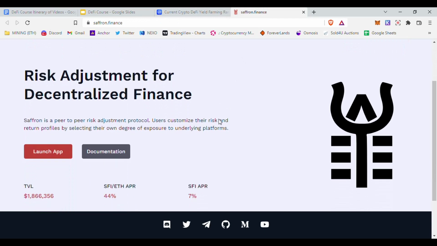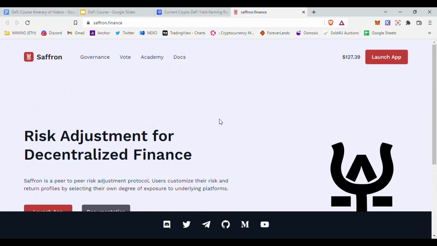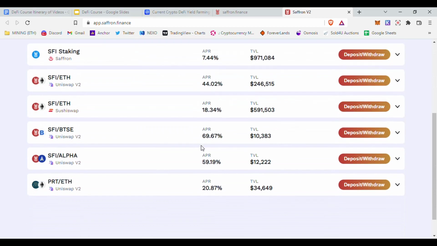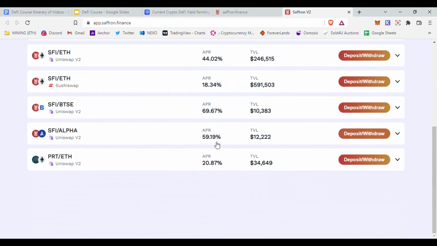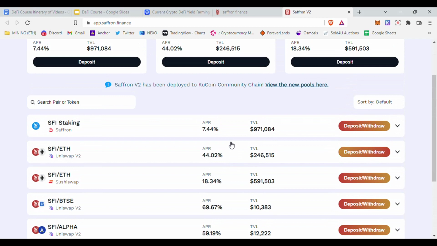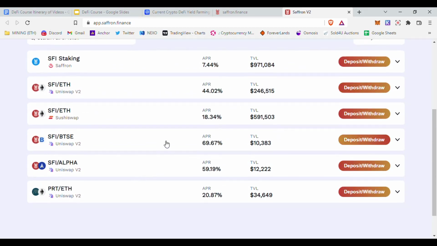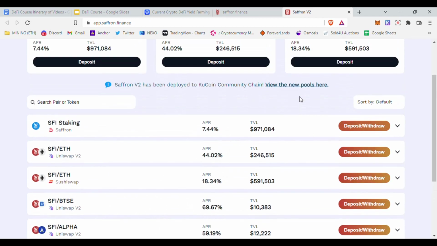This is what I did. I found a platform I was interested in. I clicked on it, and what we're going to do is just launch the app. And I just want you to start looking around. Don't just look at the APY and be like, oh yeah, this is good, I want to do this. Do your research on the platform. As you can see, this one is 69%, which is pretty good, right?